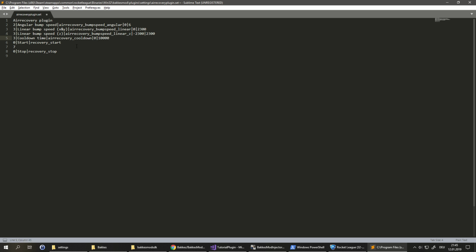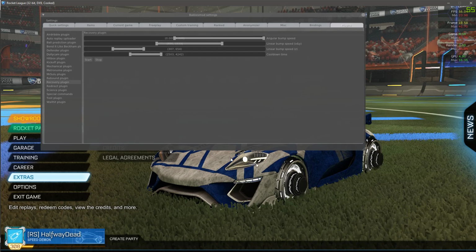Yeah, 0 to 10 seconds is fine. And then yeah, we have a button for start where we are gonna call air recovery start. And 7 just means that the next thing is going to be in the same line. So the stop button should just be right next to it like this.